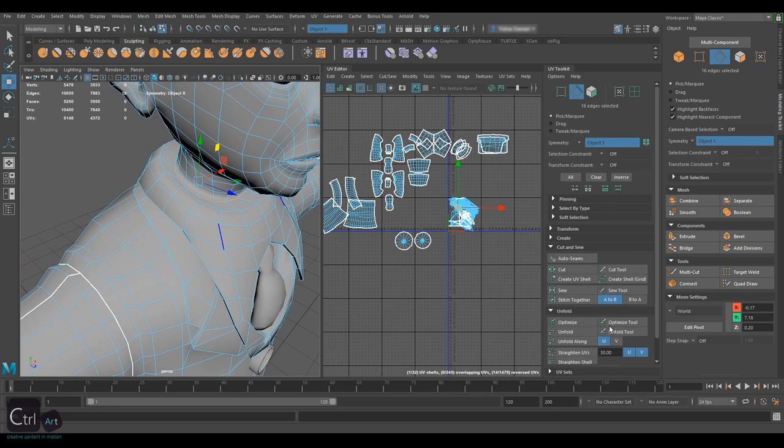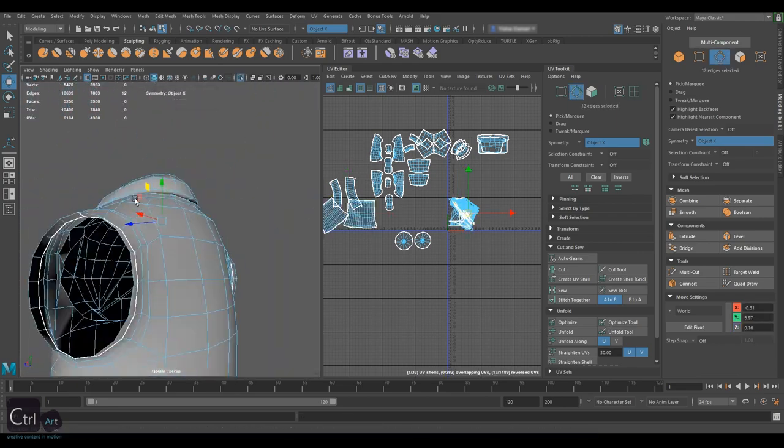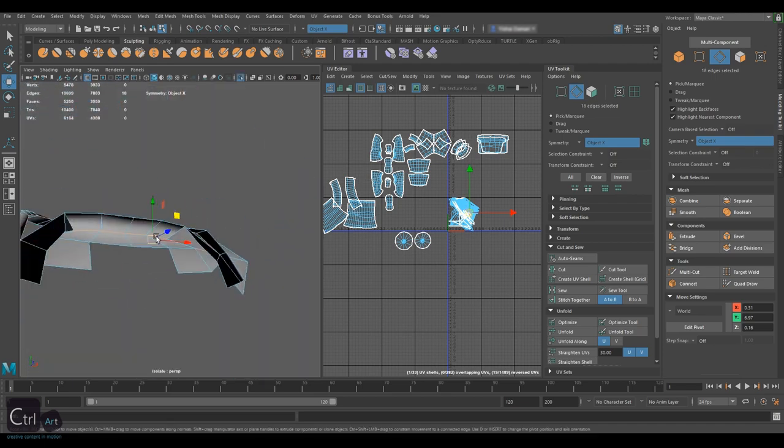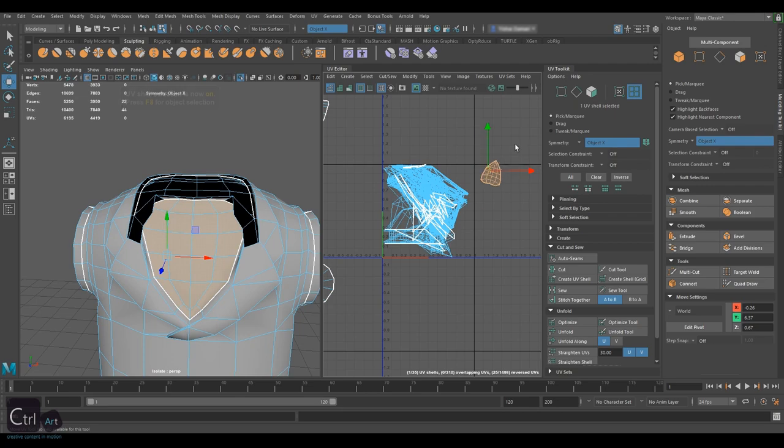Let's make a cut into the neck. Isolate it so it will be easier for us to cut it apart. Separate the collar from the jacket, then the shirt. I'll unfold everything to see what we've done.